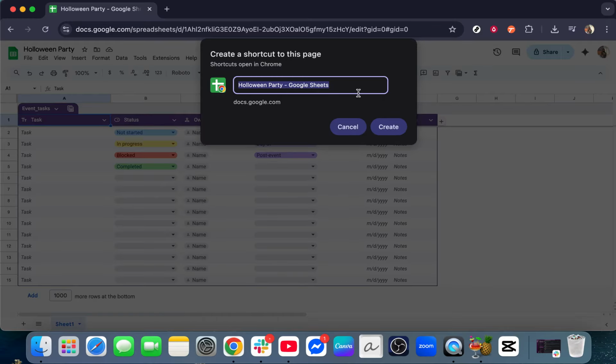You can name it whatever you like, perhaps something simple that you'll instantly recognize, such as My Google Sheet or Finance Tracker. Next, you'll see a crucial checkbox labeled Open as Window. Make sure to check this box.